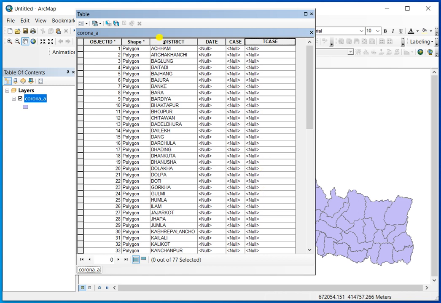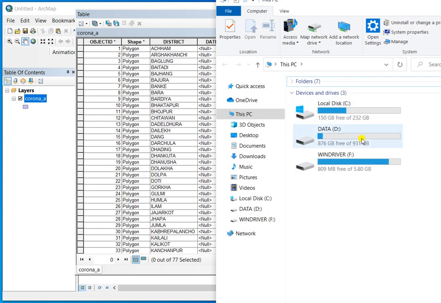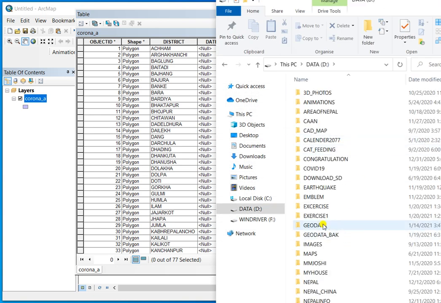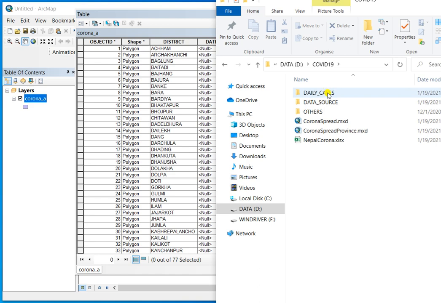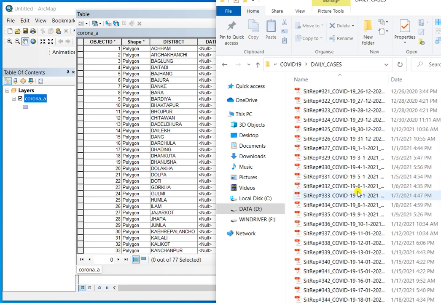Now we can enter the data for each and every district. The data on the number of coronavirus cases is published by the Ministry of Health and Population of Nepal every day on its website. Now let us see one such database, for a certain date.